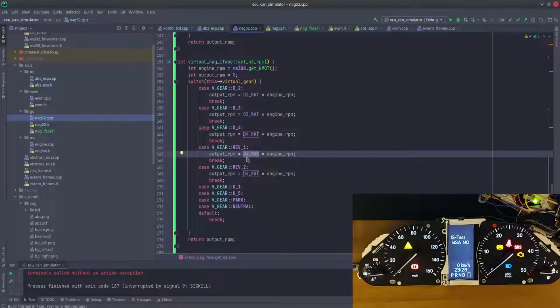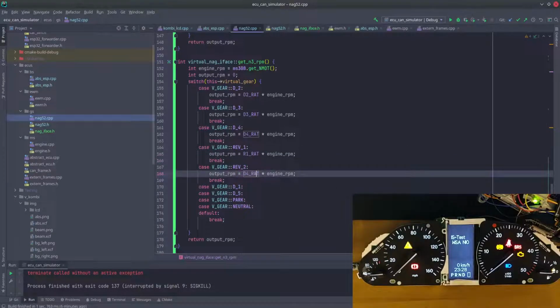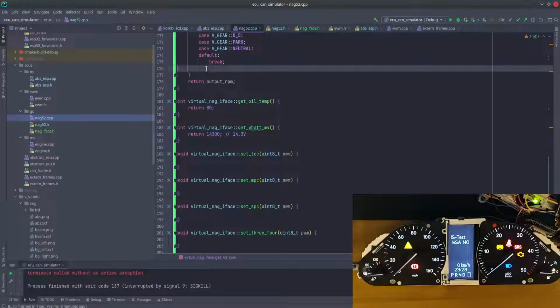So that'd be R1 ratio, and reverse 2 would be R2 ratio. Okay.